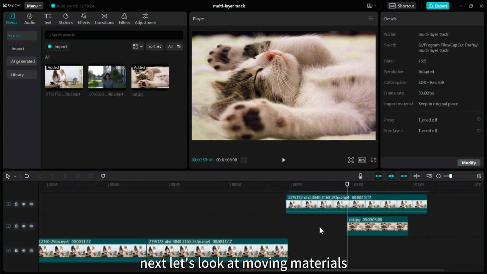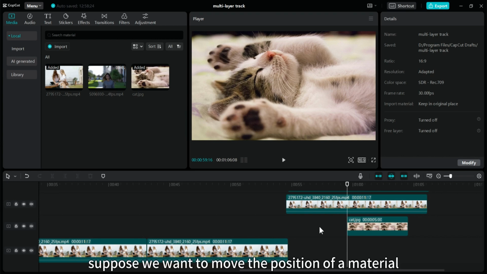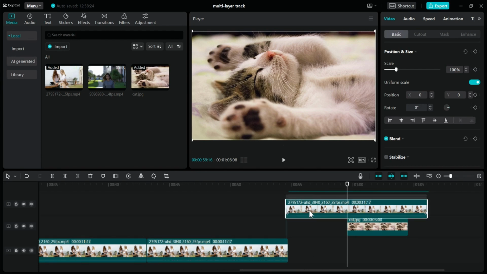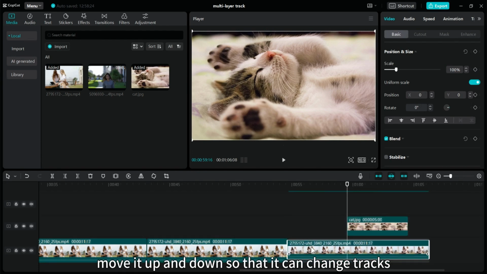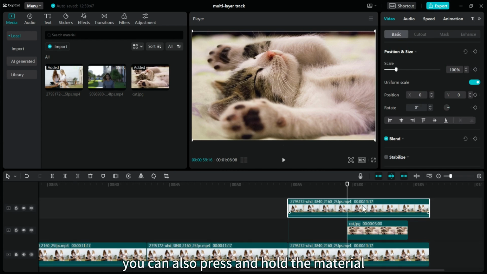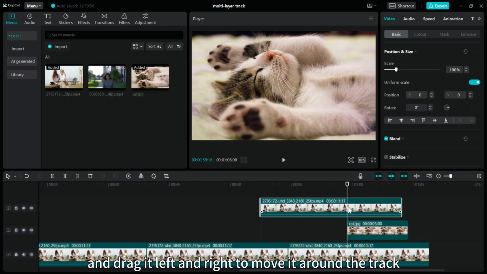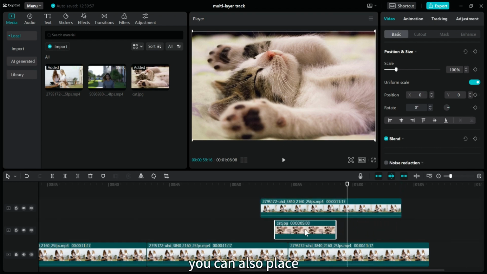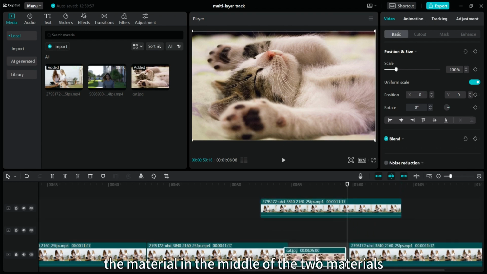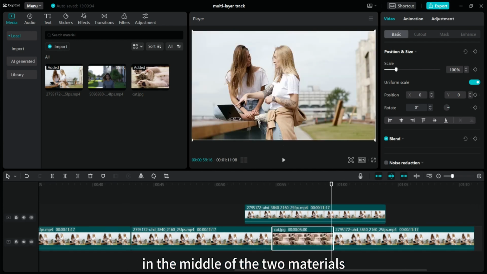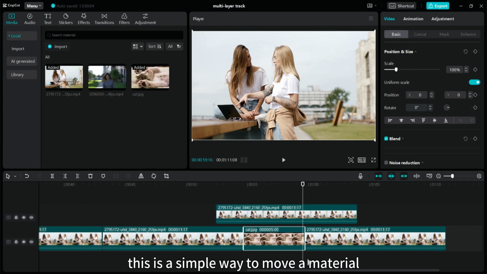Next, let's look at moving materials. Suppose we want to move the position of a material. Use the left mouse button to press and hold the material. Move it up and down so that it can change tracks. You can also press and hold the material and drag it left and right to move it around the track. You can also place the material in the middle of the two materials so that the material will be inserted in the middle of the two materials. This is a simple way to move a material.